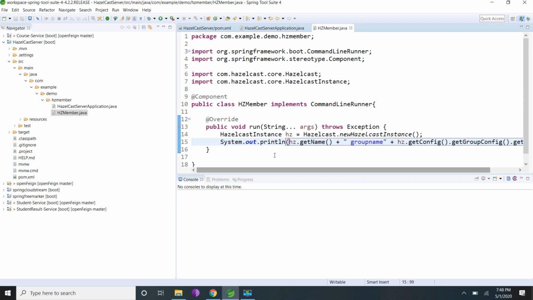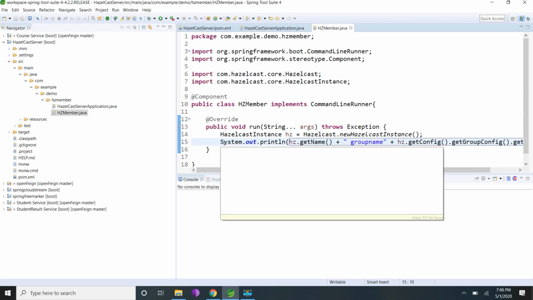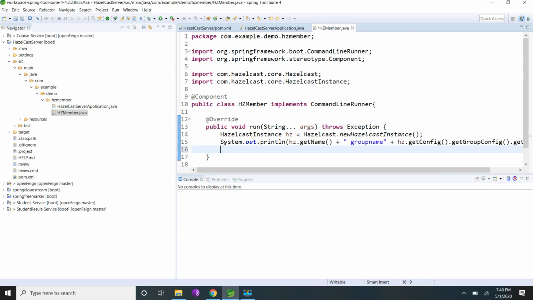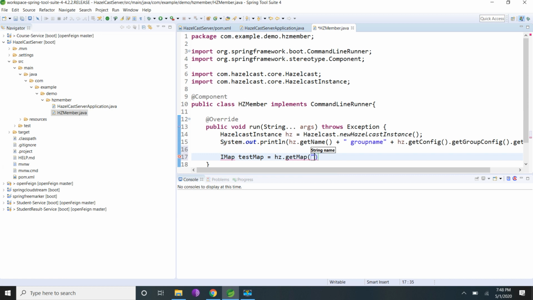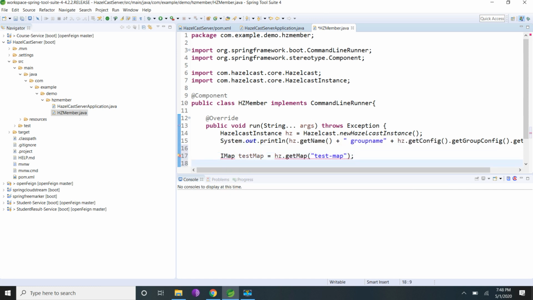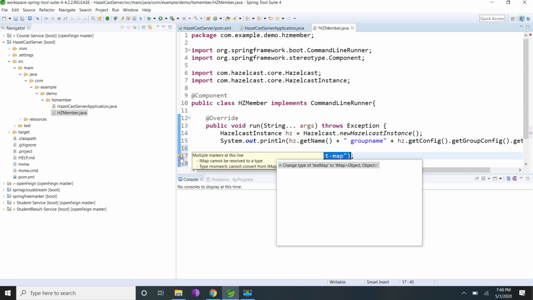I'm just creating one sample IMap, test map, using hz.getMap. We have to give the name of the map. Wherever we want, we can use that name and retrieve the data. So I'm giving the name as test-map. I need to add the import statement.